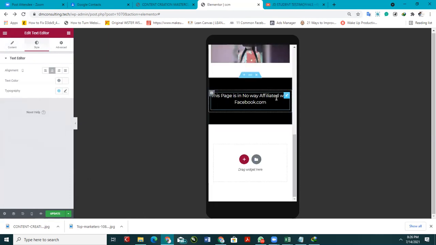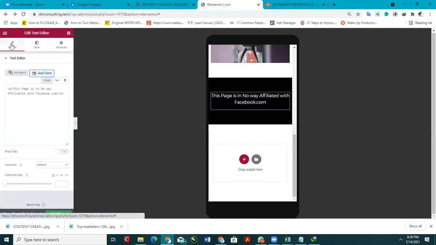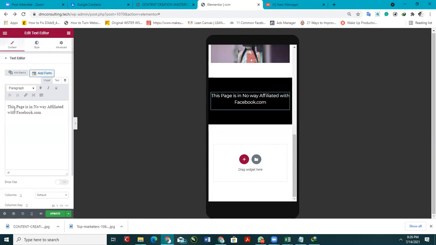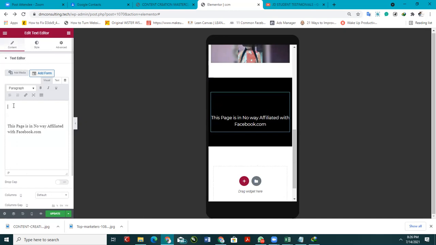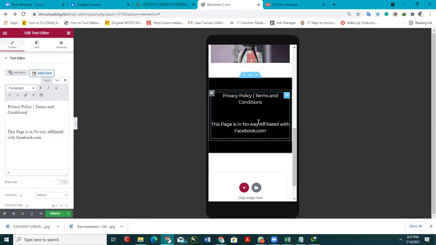Then this is it. Some people also add a privacy policy and terms and conditions, so you can do that too. You can just do something like this: privacy policy. This is just formalities that we do in landing pages, privacy policies and terms and conditions, right?